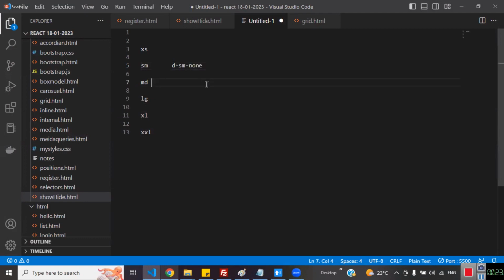If I write like this, then what happened? You have not written anything for XS, so by default it is visible. The next resolution is SM, so display SM none: don't show this. Next resolution, MD.